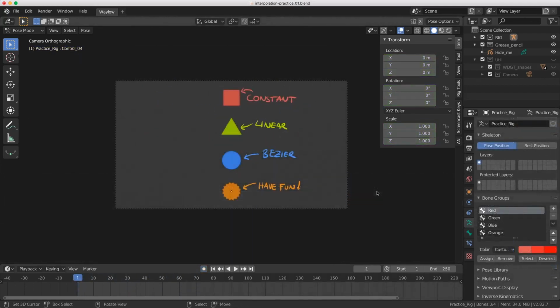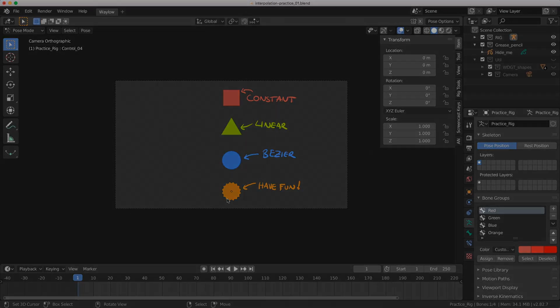So these are the actual interpolation modes that we're going to be practicing with each one of these controls. The top guy here is going to be in constant. That's why he's going to snap from the left to the right and back again. The linear guy is going to go in a linear fashion, which means that every frame he's going to move the same amount. Our Bezier is going to start slow, speed up, and then slow down when it gets to the end. And this guy, you can do whatever you want with this one. I want you to have some fun and experiment with some of the interpolation types that we haven't gone over in the previous lessons. Okay, let's get started.